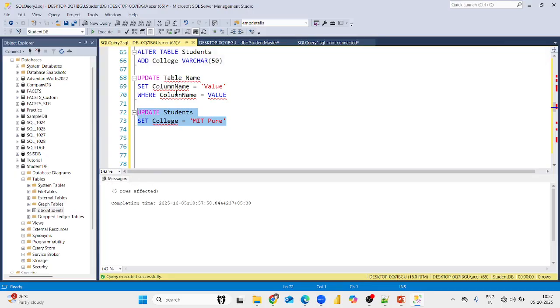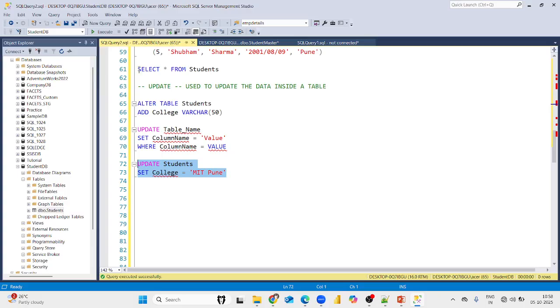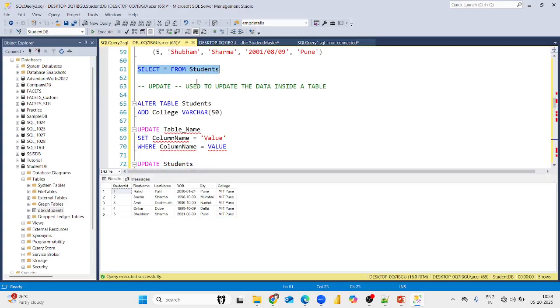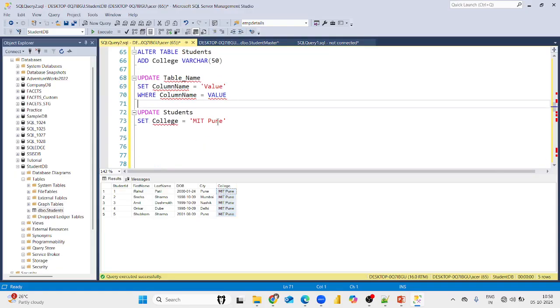So let's execute and now see the data once again using DQL select command. Execute this. Now you will see we are having all the values updated to MIT Pune for all the rows, right? In this way, let's say you don't want to update all the rows, we can use a specific condition to filter the data using where clause, right? So let's say I want to update the data for Omkar Dubey. I want to update the college name to IIT Delhi, right? So we can do that.